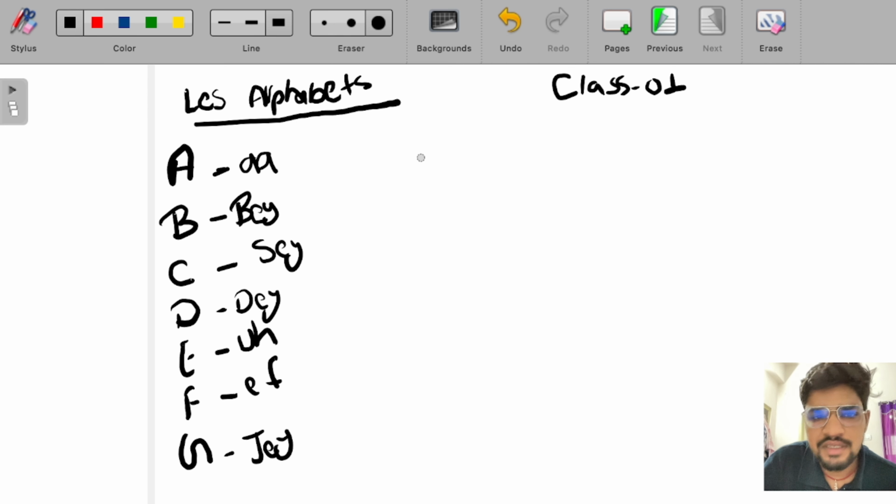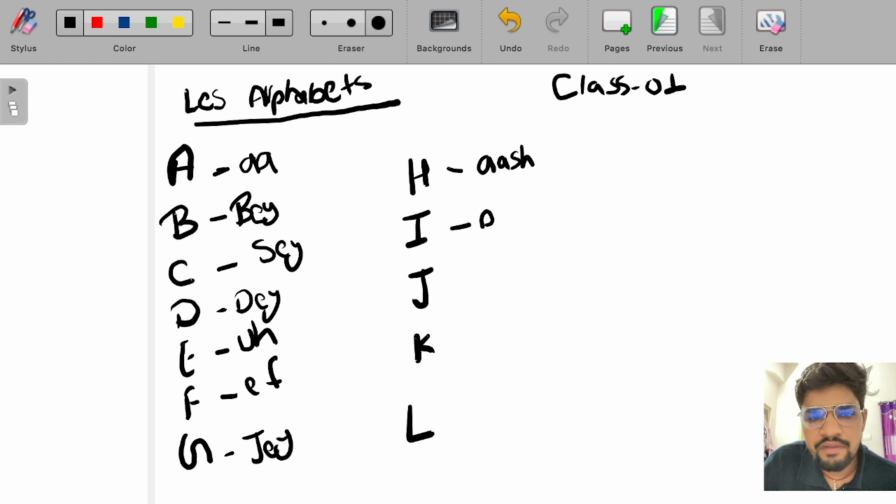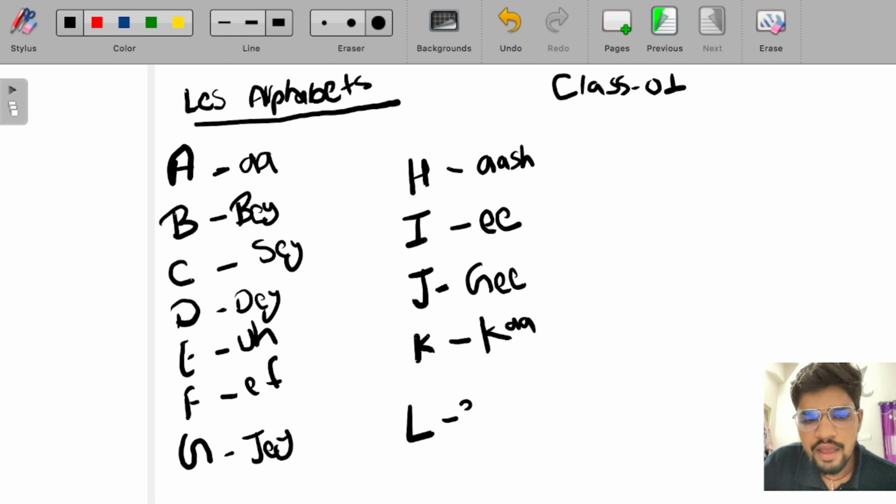After that we have G, H, I, J, K, L. H will be "ash". I will be E. Look at here. E we have A, I we have E. So be very careful with these two. J will be Z. I told you about G. G we have J. J will be Z. K will be K. And this is L.